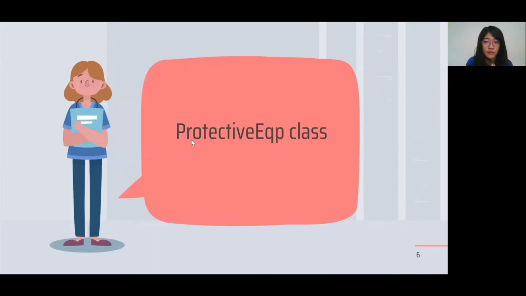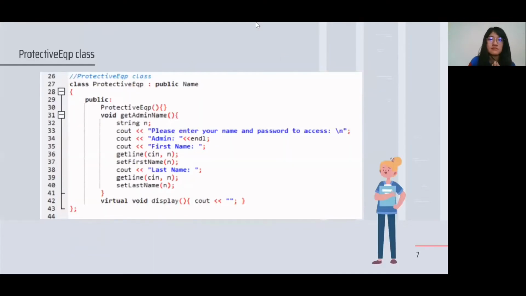Next, we have the protective equipment class. This class inherits the name class publicly, so it can access the public members. Basically, in this class, there are no variables declared. But in the public, we have 1 default constructor and the function get admin name, which is used to get the name of the admin. Then, of course, we can see the virtual void display function. This uses the technique of polymorphism, and it is used to display the output.